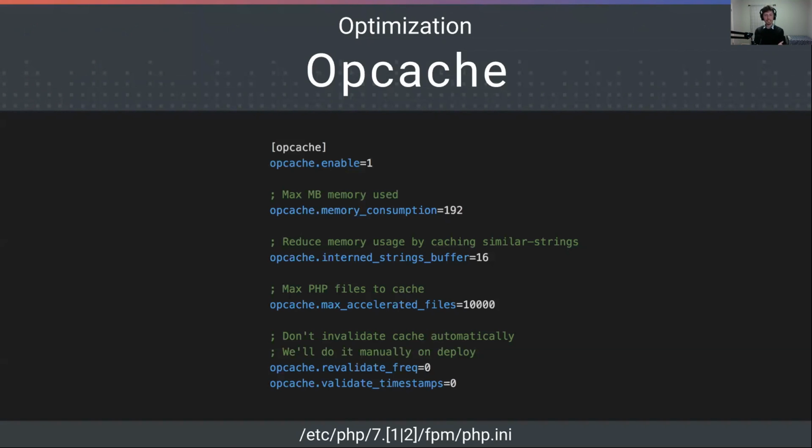To get around that issue, you can add a quick reload of PHP-FPM to your deployment process. I'll show you what that looks like in a little bit. But what I do here is turn it off, so OPcache will never know a file is changed by itself. You have to tell it when to recache.